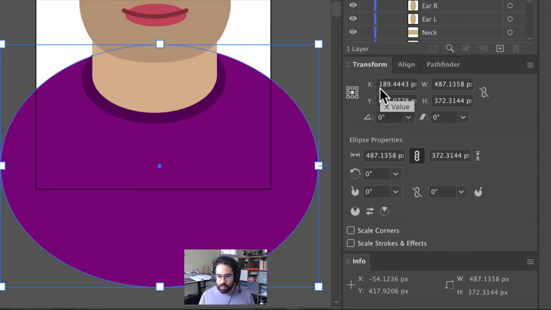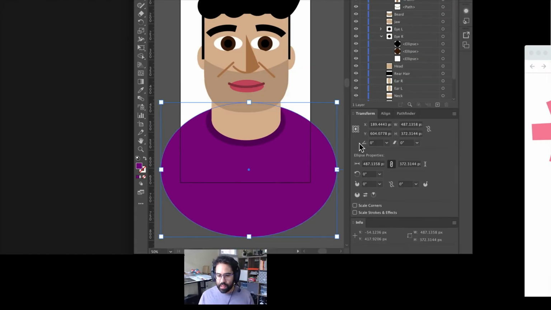So I can see here from the X and Y, this is 189, 604. So those are the coordinates that I need to take in to P5 to my ellipse function to set the center point of the ellipse. And then I have here the width and the height, so about 487, 372. And then this isn't rotated, but if I had rotated that shape in Illustrator, I could see that rotation angle here in this one. Okay, let me zoom back out.